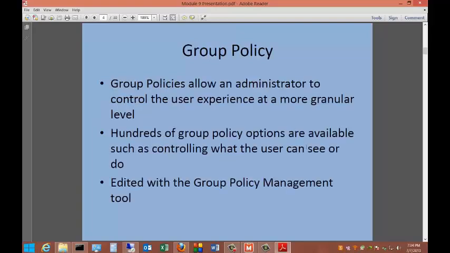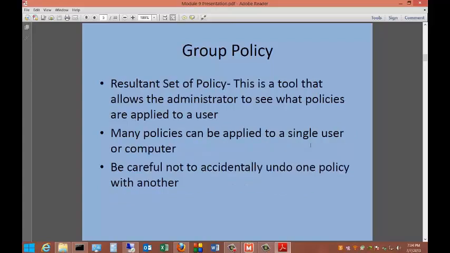Group policies we talked about in a previous module, but we're going to expand on that a little bit. It allows an administrator to control the user experience at a more granular level. Hundreds of group policy options are available, such as controlling what the user can see or do. It is edited with the Group Policy Management tool.